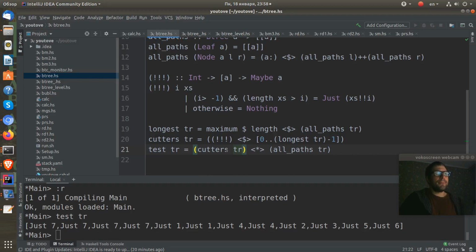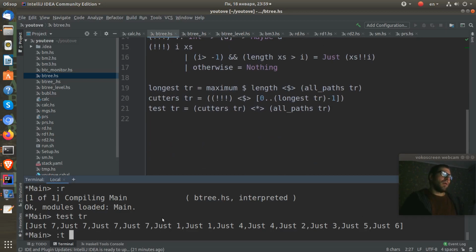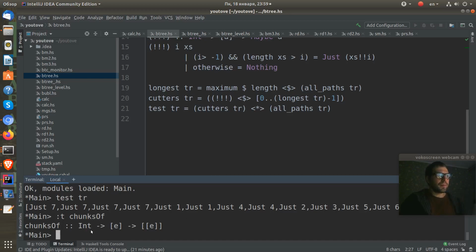Okay, and here the next thing we need is to group this thing, and for grouping I will use the Data.List.Split module. It has the chunksOf function. Okay, now let's look at its type signature. We can see that it takes some number to split this list into groups which have exactly that number of elements, represented by the first Int argument.